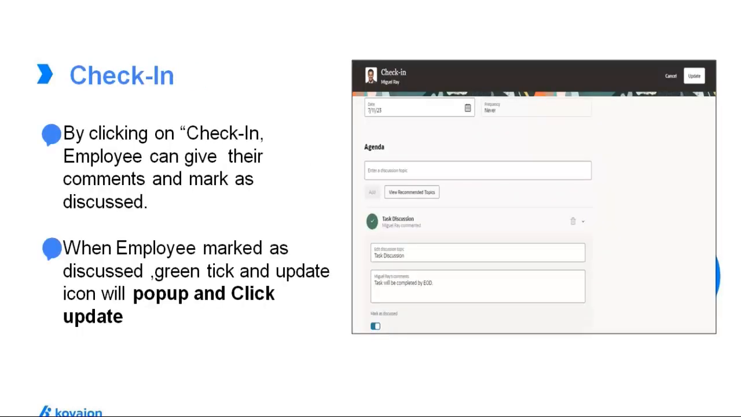When coming to the check-ins, by clicking on check-in, the employee can give their comments and mark as discussed. When the employee marks it as discussed, a green tick and update icon will pop up, and click update. So this is the way an employee can also create check-ins with the managers or any others in the organization.